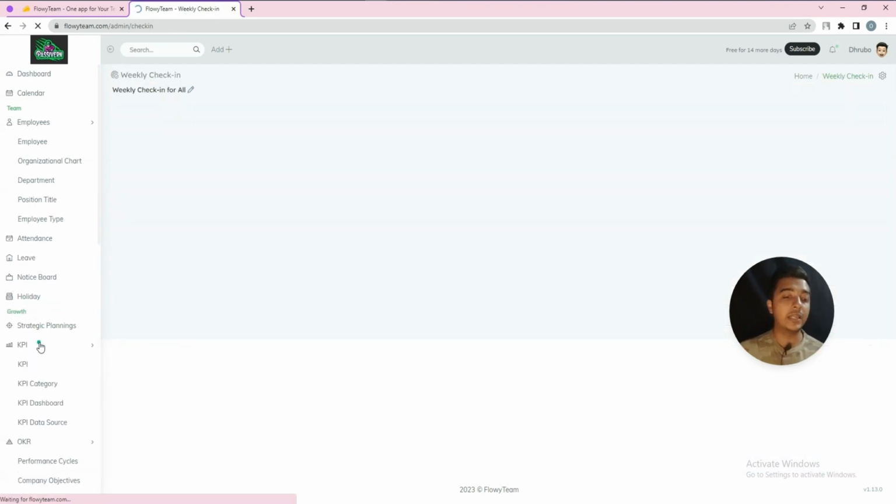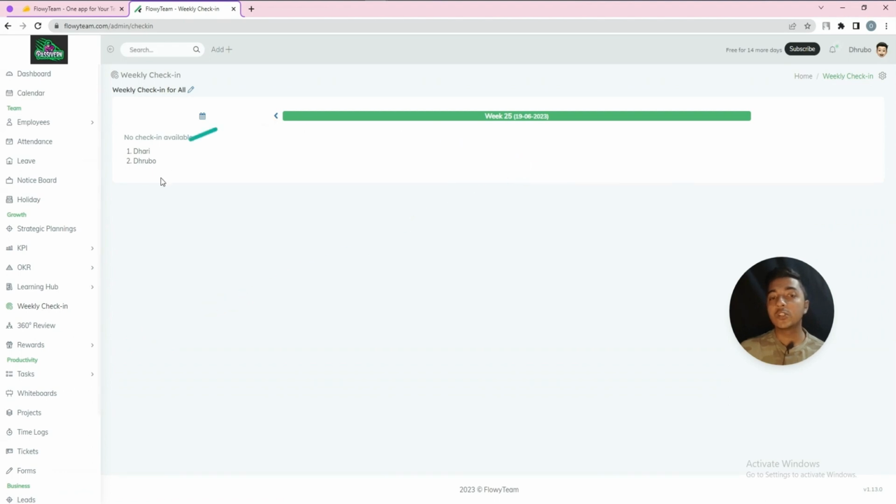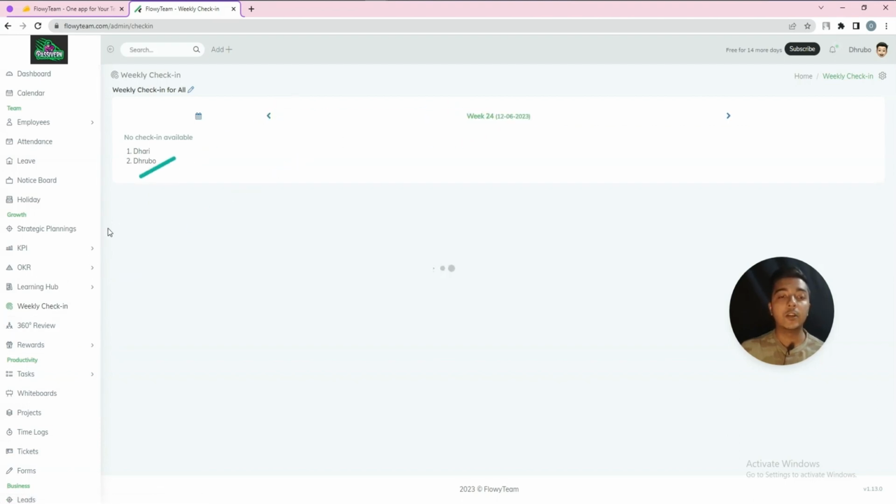And then they have the weekly check-in, 360-degree views. So a lot of things are available here. If I go to this weekly check-in for all, here see no check-in is available. They are saying if any check-in is available you will be able to see your check-in here. Hope you get the idea. After that they have the 360-degree view.